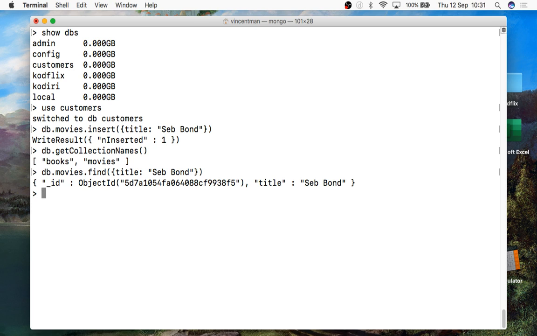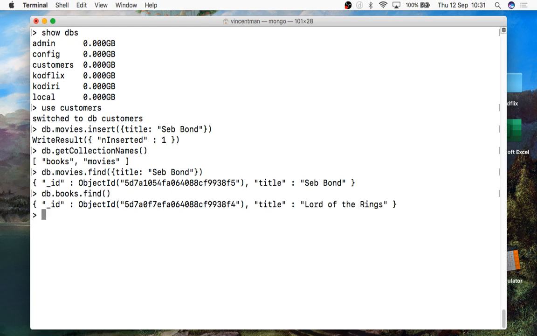So what if I want to analyze the collection books? Then I have to specify it, and I'll just do this, find. Does it make sense, Ahmed? Yeah, it does. Cool.